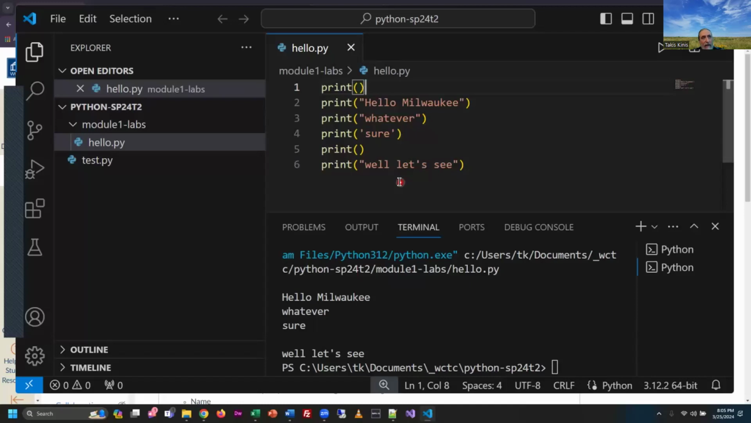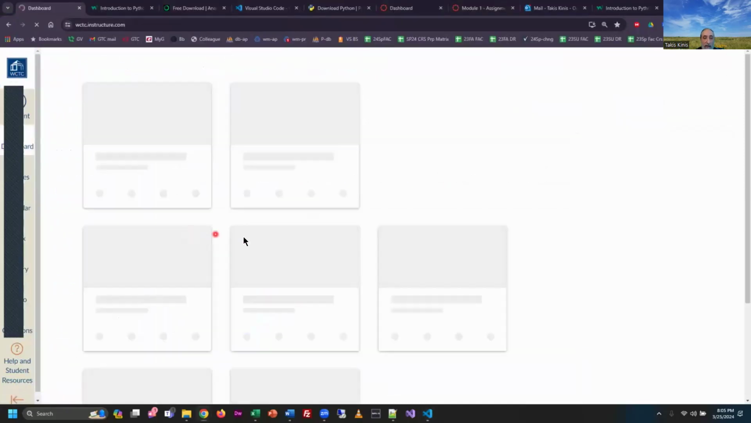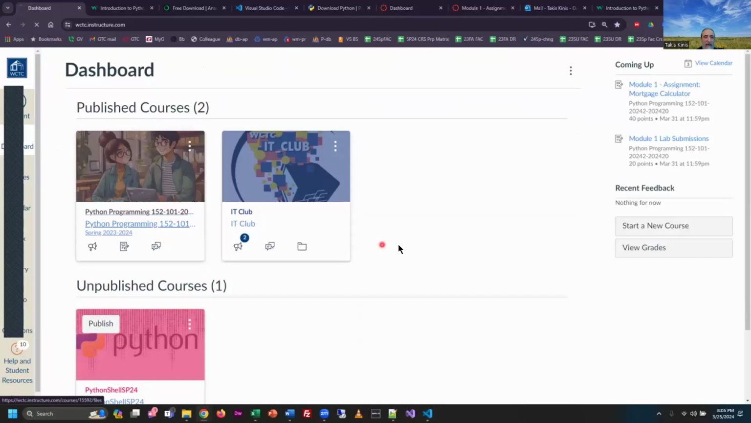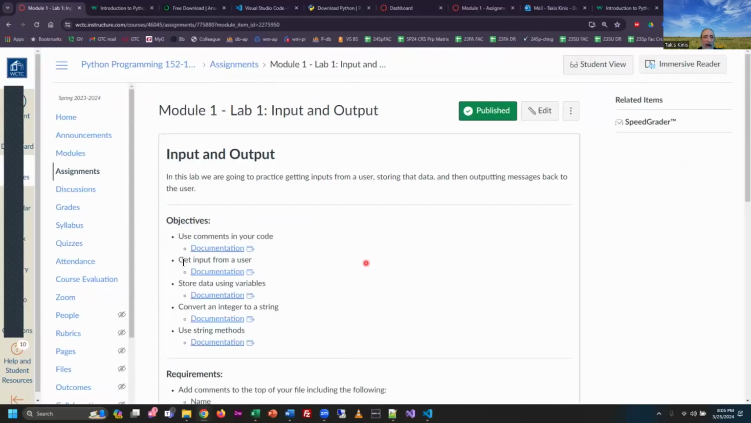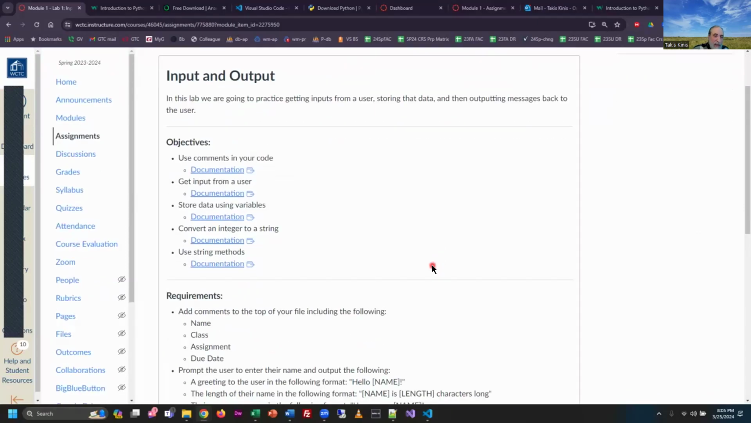This is not part of the lab, but hopefully you guys are trying some of this out. Now let's go over to the module and let's try to follow through. I'm going to click myself all the way out. We're going to go to the input and output lab, and there's a couple things here that they start highlighting. And the first one is comments.